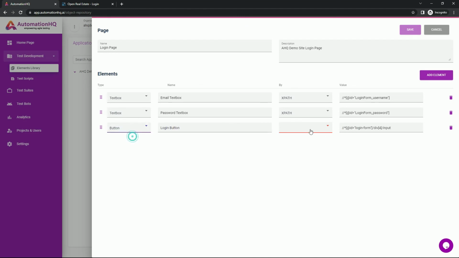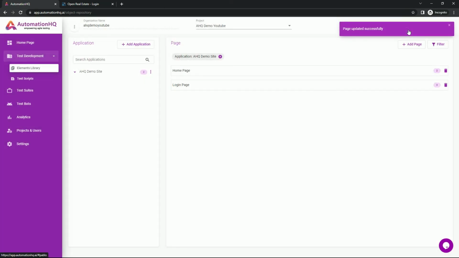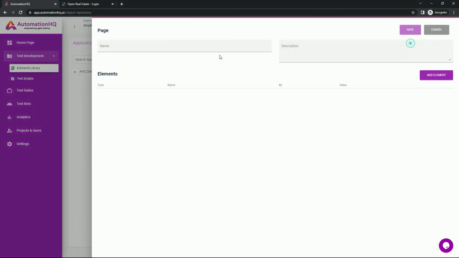This element is a button. Now let's save the login page and its elements. The last page we are going to need is the dashboard page, which will contain the logged in user's name. Let's create the dashboard page.